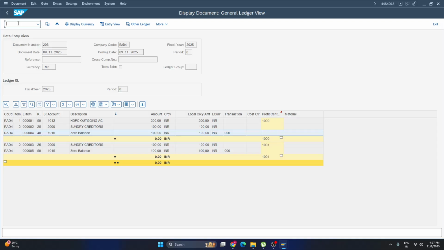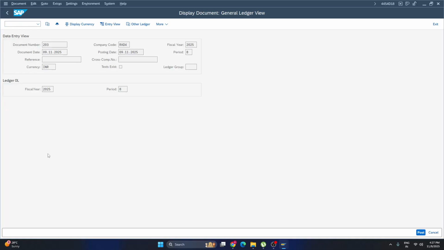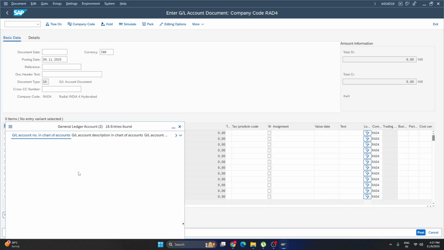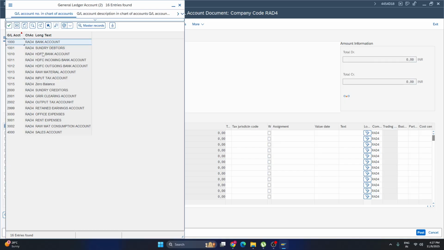Now let us test one normal scenario, the zero balance clearing account. I want to test that one. Slash n FB50. Let us take a simple example. Posting date. This is not our company code, sir. PM1, RAD4. GL account, not expenses. I want something in cash and bank balances, bank account and cash account. So what I'll do, I'll take any balance HDFC, and both bank accounts I'll take.